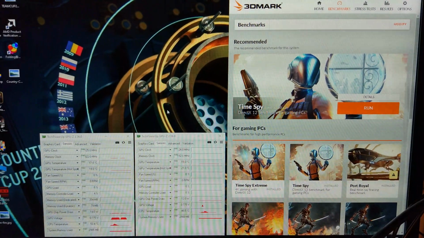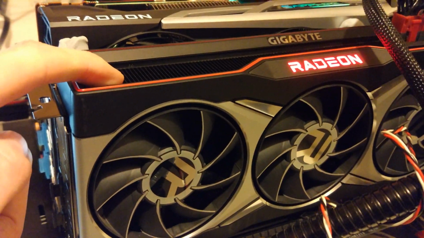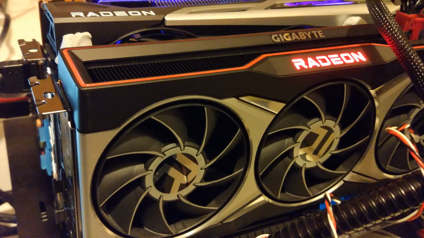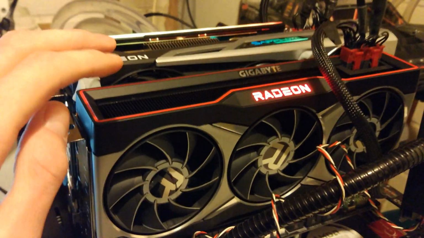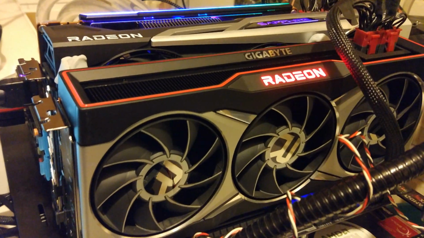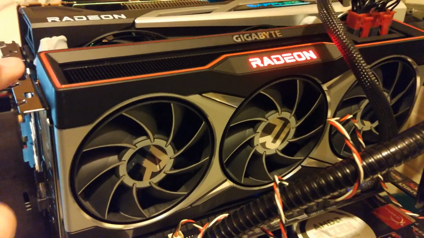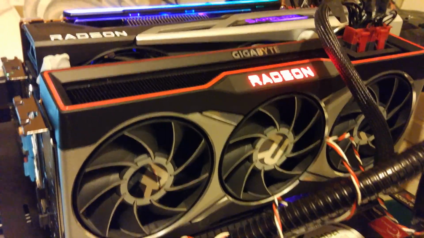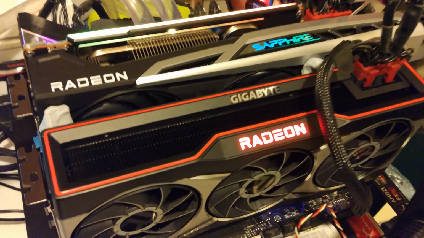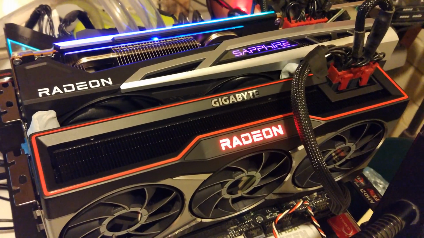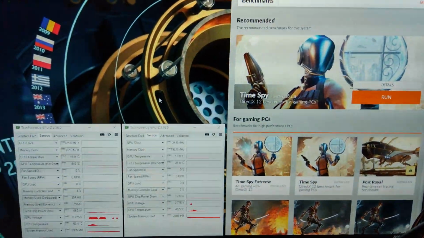I did try previously the reference 6900 XT with the RX 6800, the reference card, and we got some absolutely monster scores there, but the 6800 was holding the 6900 XT back, obviously. So this time there's going to be no holding back of anything. These are two monster cards, full fat, unlocked cores.